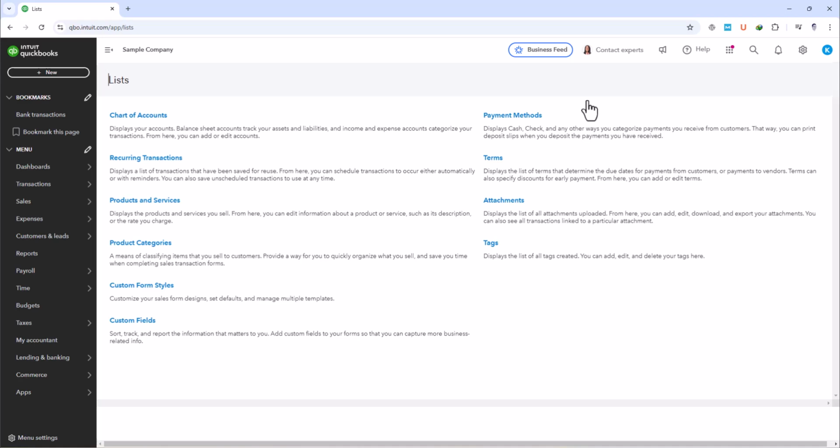Understanding and managing these lists effectively is key to leveraging QuickBooks Online fully. This setup not only helps in maintaining clean records, but also ensures that all parts of your business are accurately represented and integrated within the system. That's a wrap for our overview of lists in QuickBooks Online.